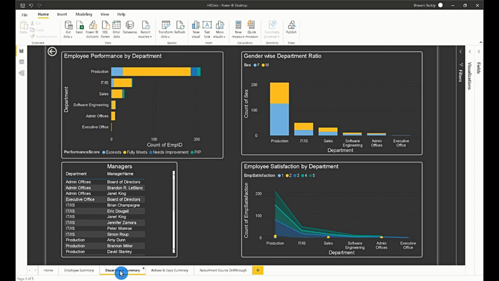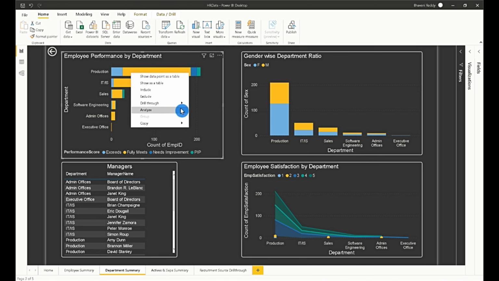The department summary page gives the overview of performance by department, gender-wise department ratio, managers with their respective departments, employee satisfaction by department. If you want to further investigate the details of a specific department, hover your mouse on the employee performance by department, where performance score value is fully meets, and drill through to active and separation summary.